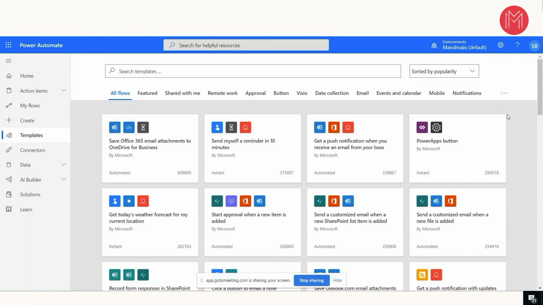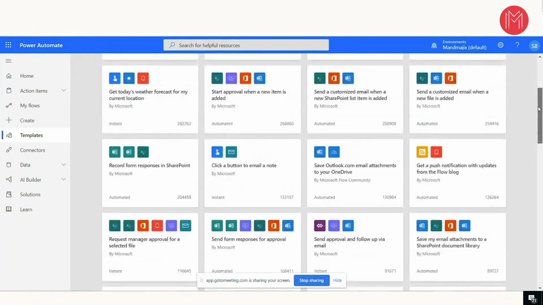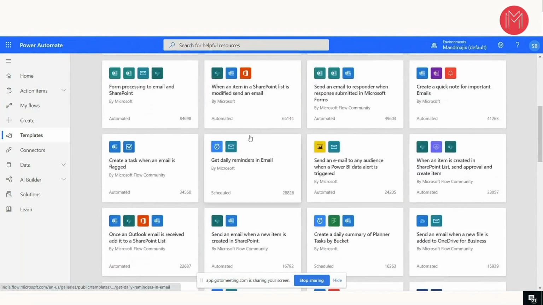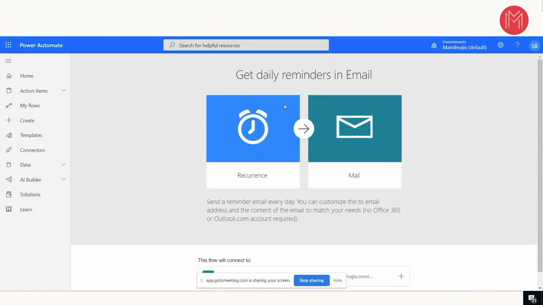So I will show you one quick example of how to use this. I will simply send one reminder email. So this is something, get daily reminders. Once you click on that, it will show my connections here. So these are the connections. It has two connections basically. One is the recurrence connection and the second one is the mail connection. So I'll tell you why it needs two connections.